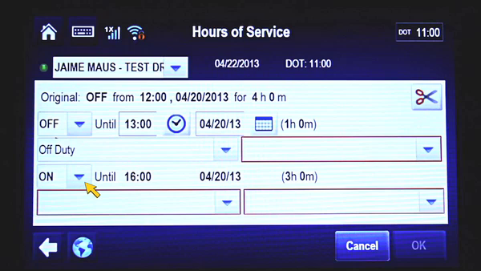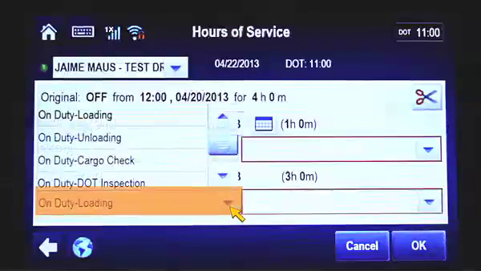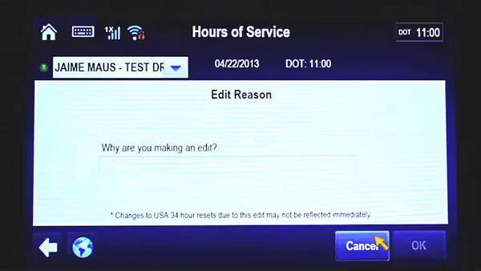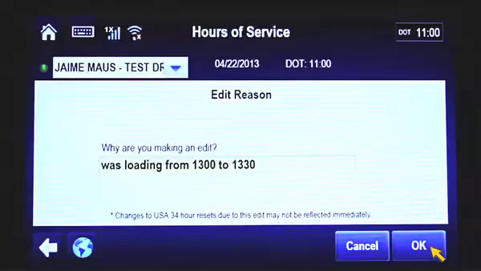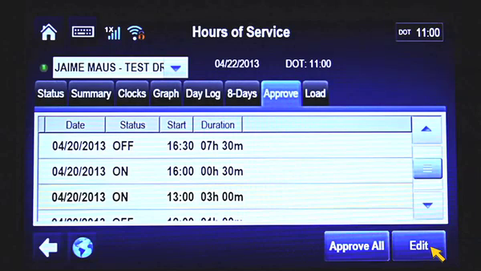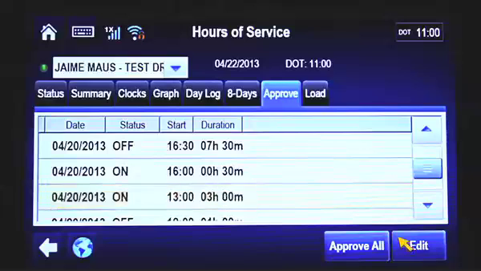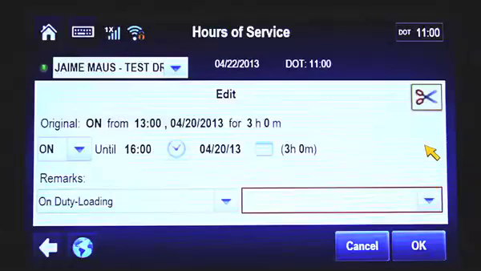Because you're only allowed to enter 2 duty statuses, you have to complete this record as is, and then create another log edit. To finish the current edit, enter a note in the Note field. Then fill out the reason again when the Edit Reason screen appears, and finally tap the OK button. You now need to make a second edit to the log, so find and select the on-duty record you created from 1300 to 1600 hours. Tap the Edit button, and then the Scissors button.